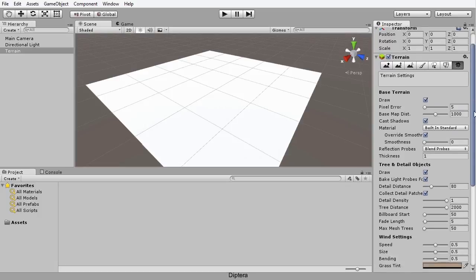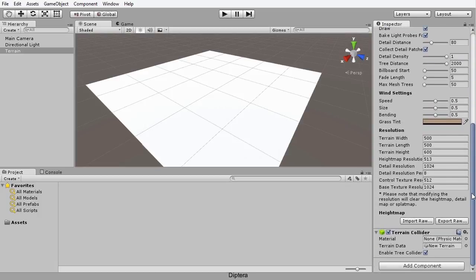So I'm going to scroll right down to the bottom under the category that says Resolution, and you can see here that we have a terrain width, length and height, and these are specified in meters. So terrain width and length are both 500 by 500 meters. This gives us an absolutely massive terrain, and typically this is far larger than you want it to be. So I'm going to reduce these settings.